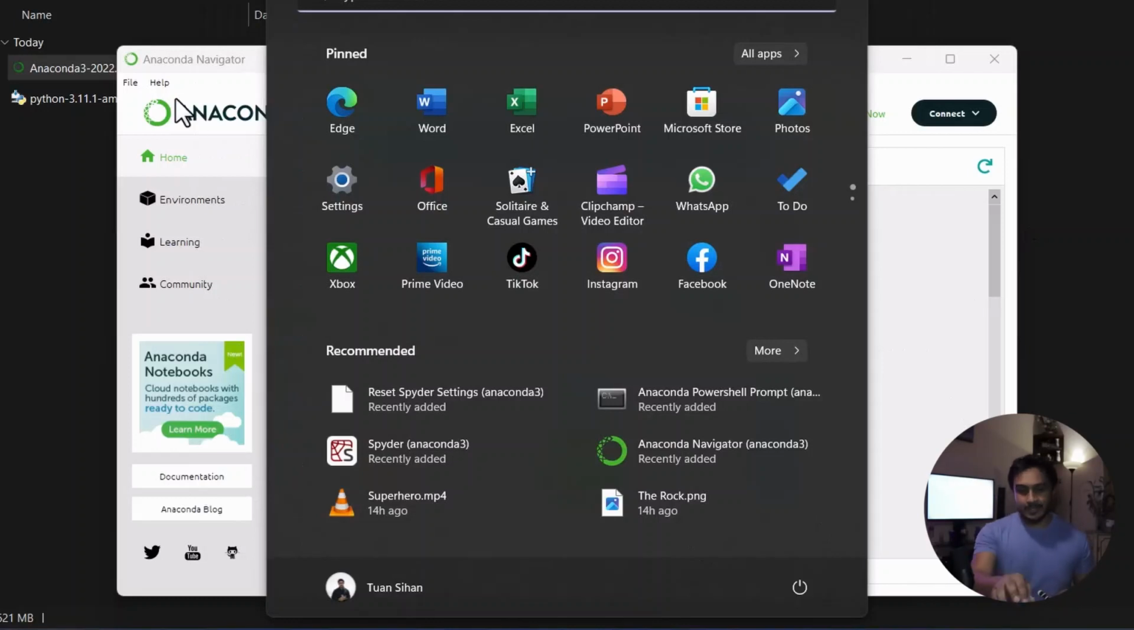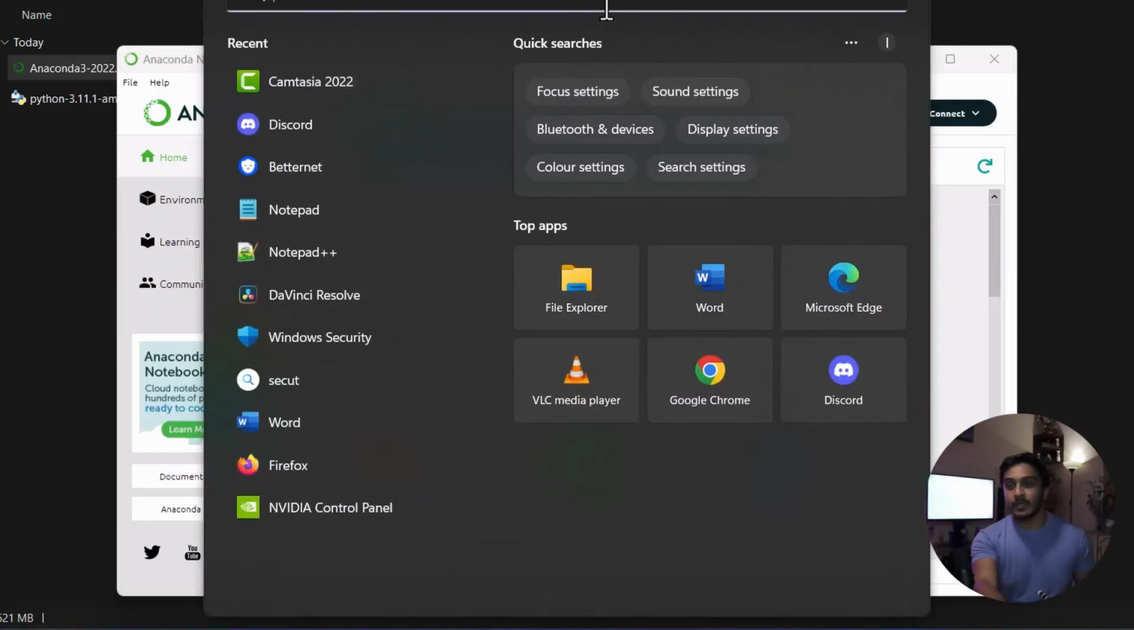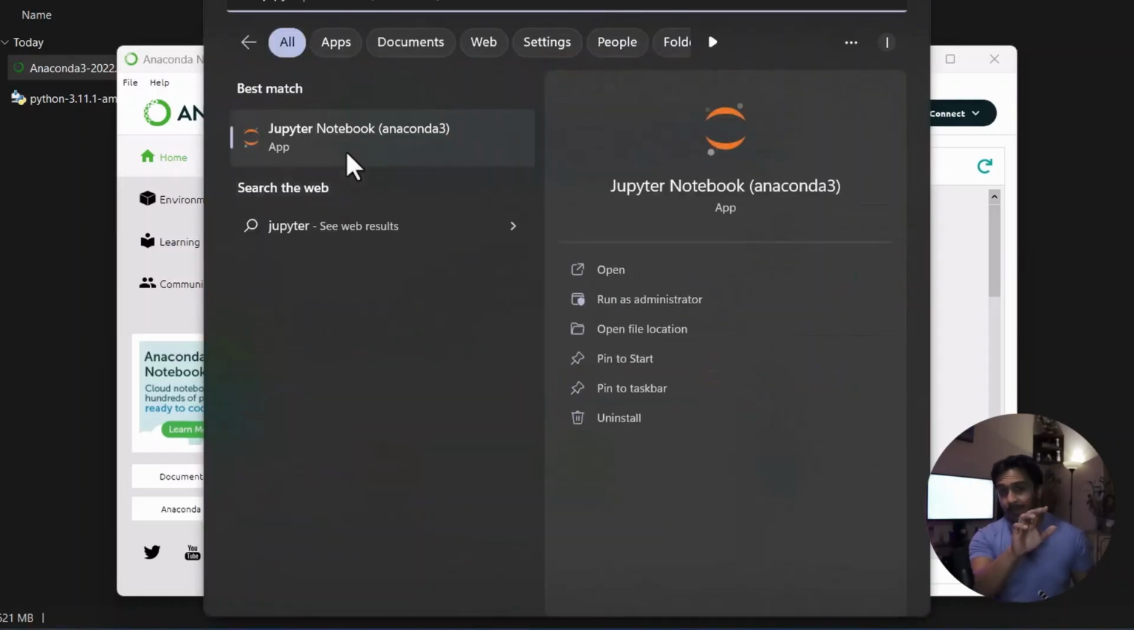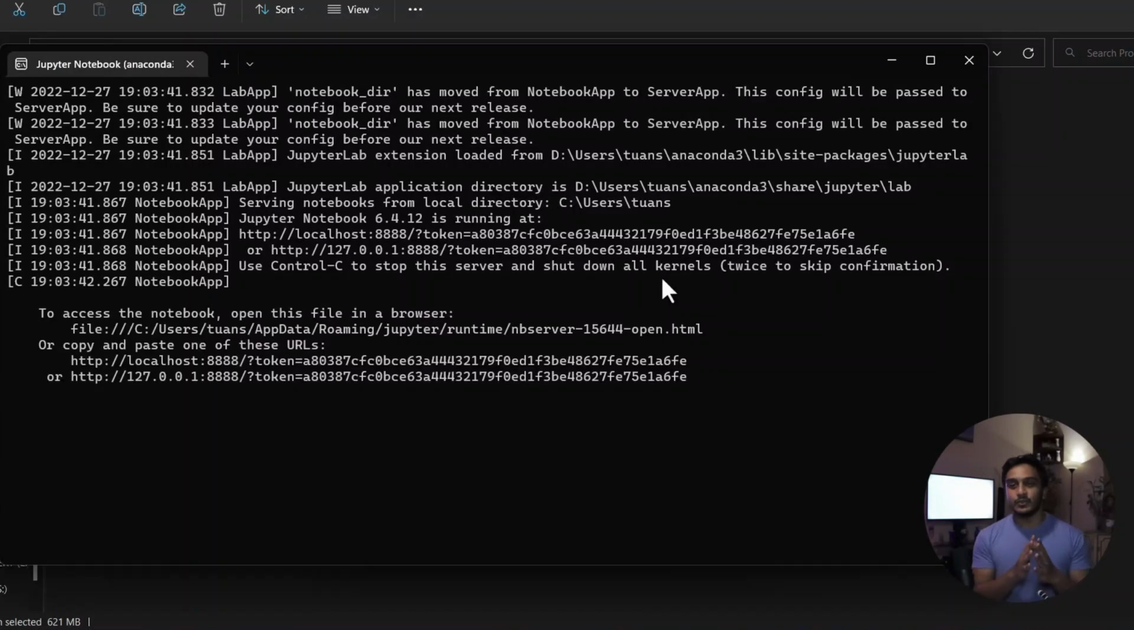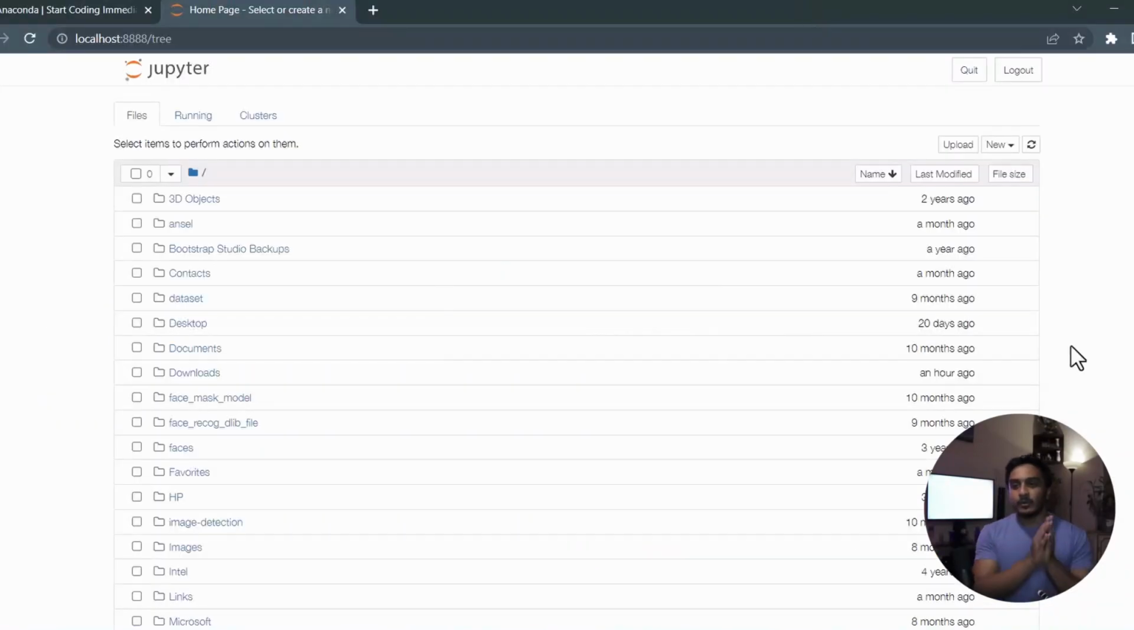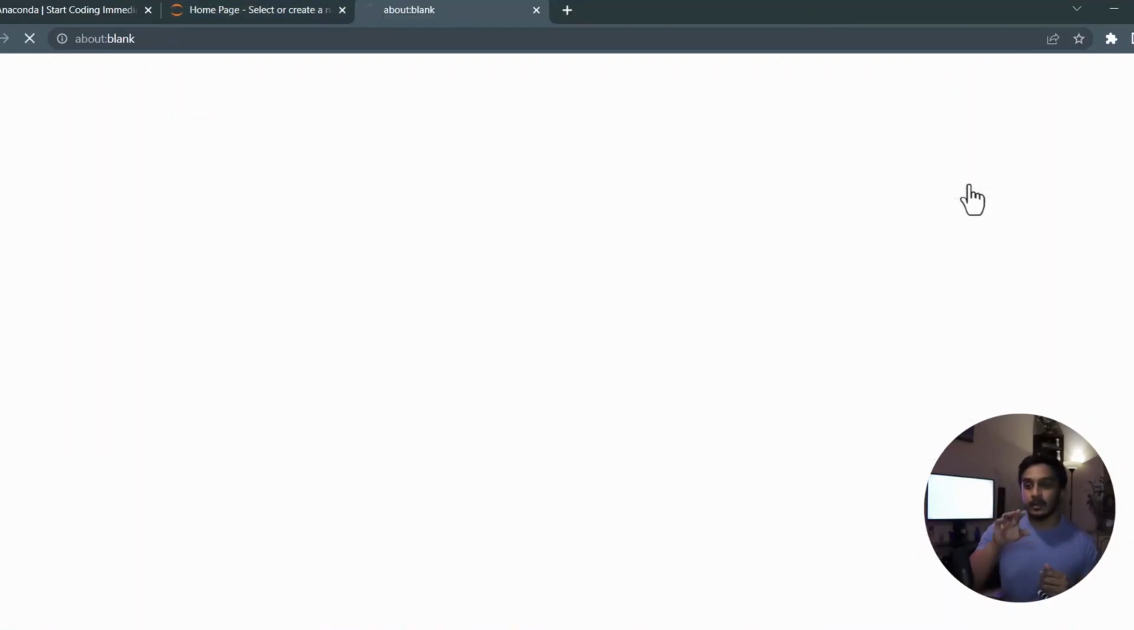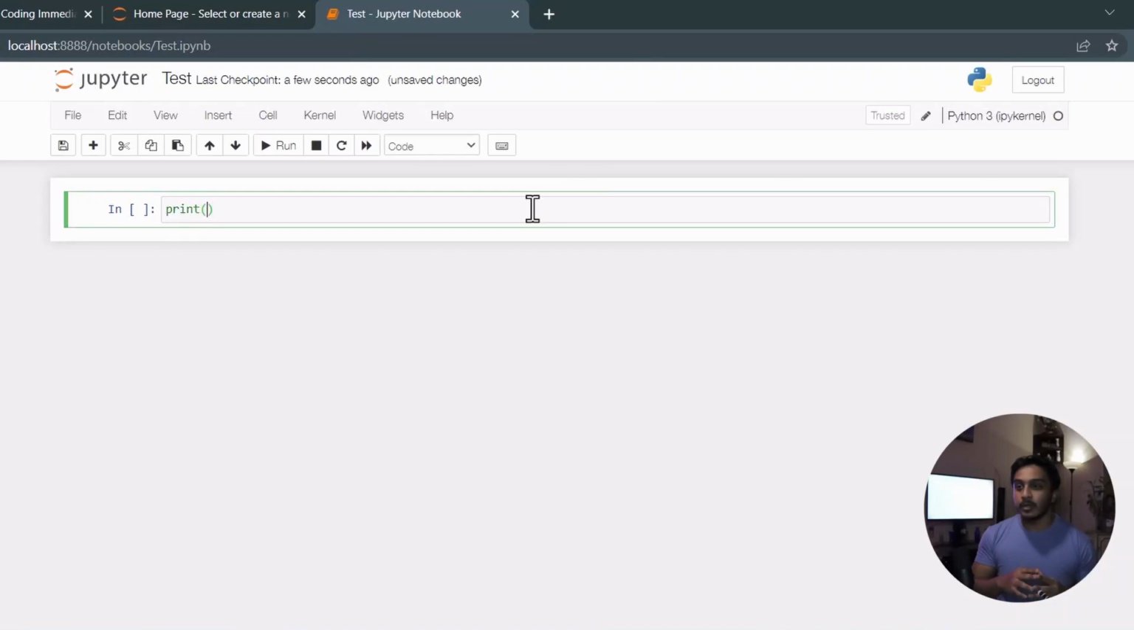Alternatively, you can simply hit that Windows key, type in Jupyter with a Y, hit enter. It's going to take you to Jupyter's home page, which is the directory that you set earlier during your installation. And you can simply hit on new notebook, and you're done.